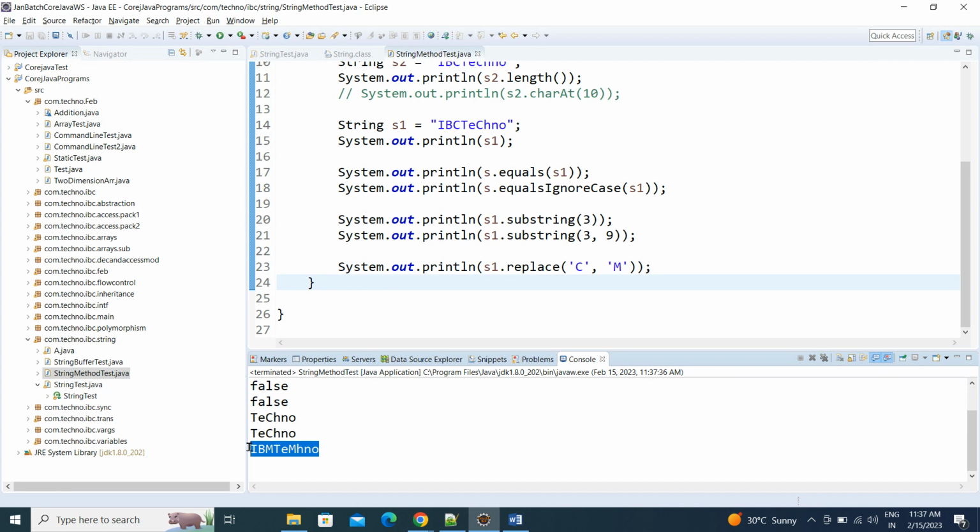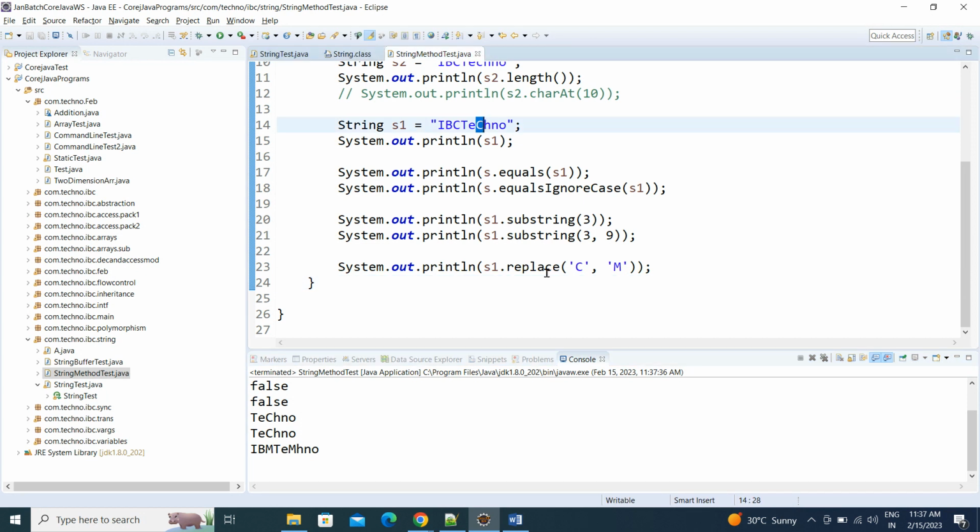See, it is the last one. Here also, see, it is there, and here also C was there. See, capital C was there. That also is replaced in S1. I'm using S1 dot replace of capital C with M. It is replacing in both the places, right or not? Yes, correct.